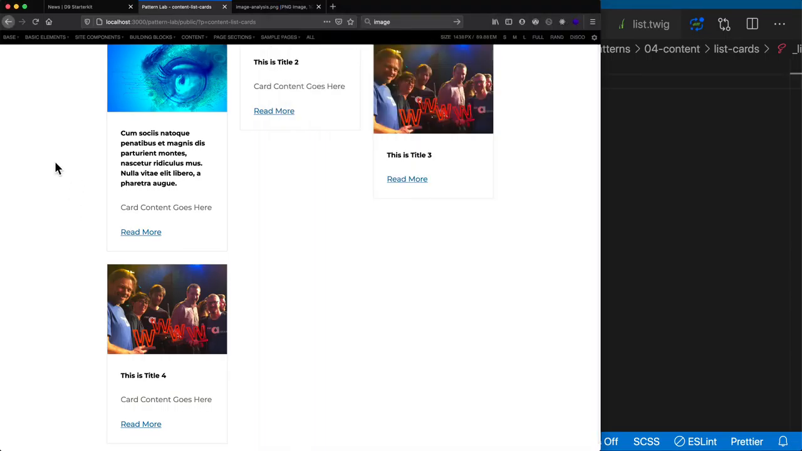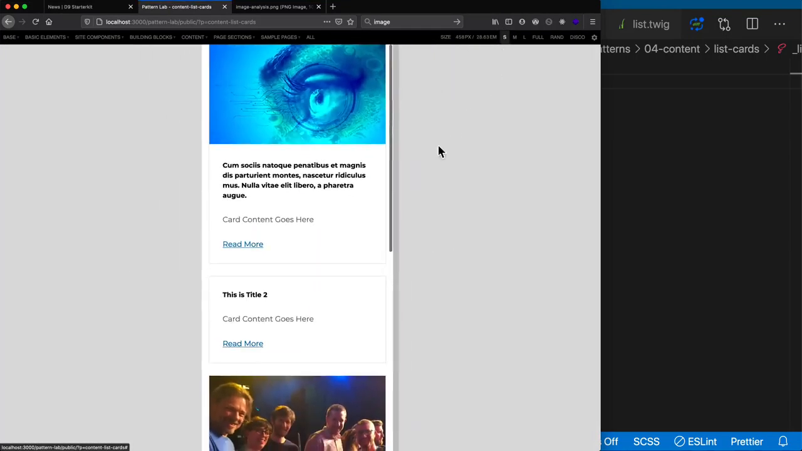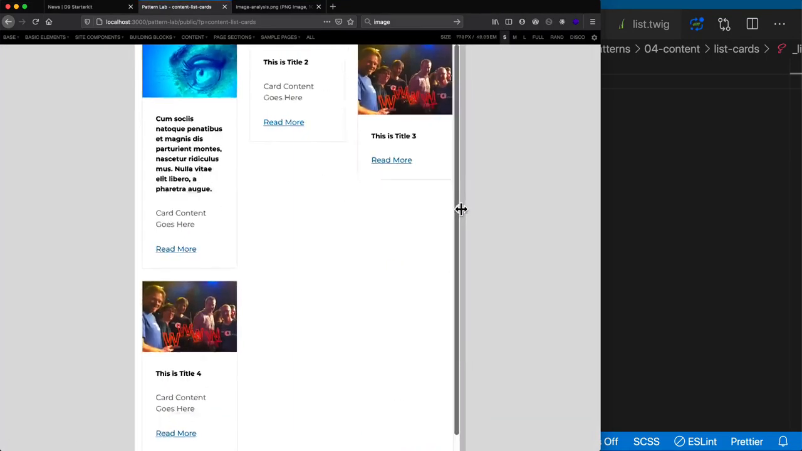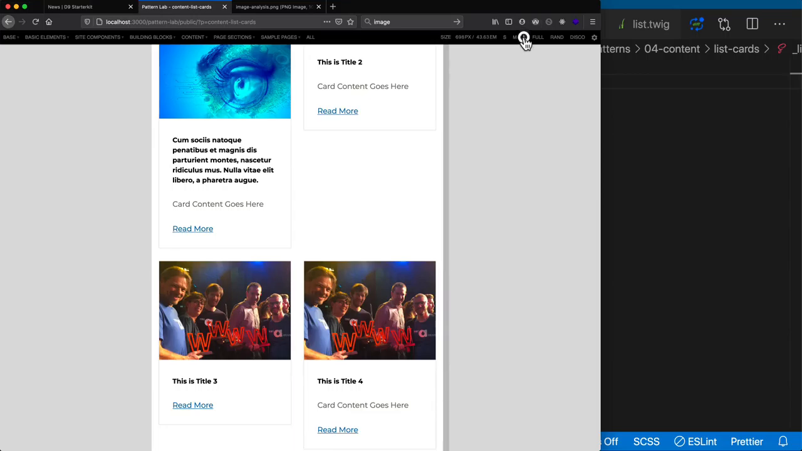Okay, this looks quite good. So we can see now that we've got three cards in a row on a large screen. On a small screen, we've got one. On a medium screen, we've got two. And on a large, we've got three.